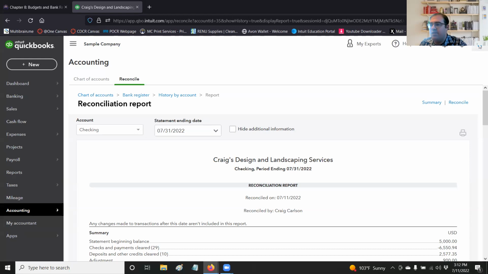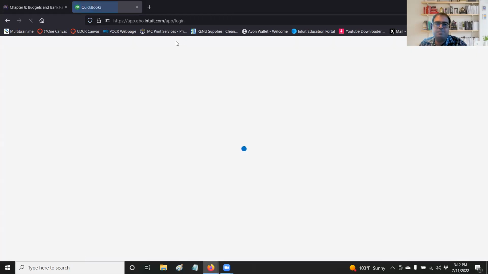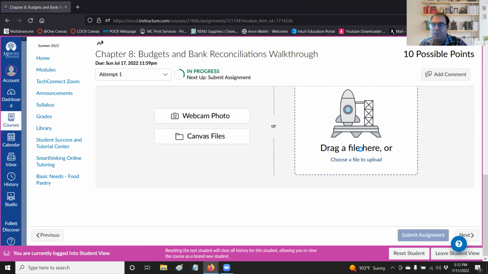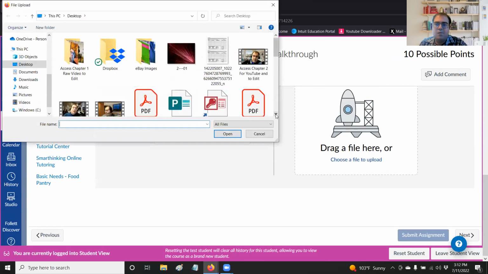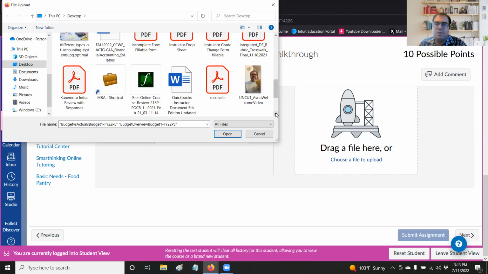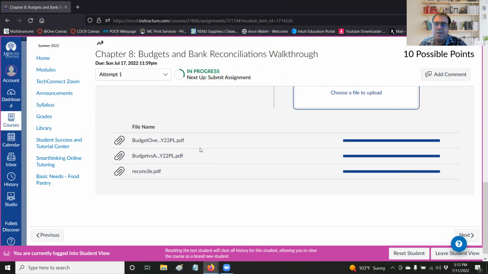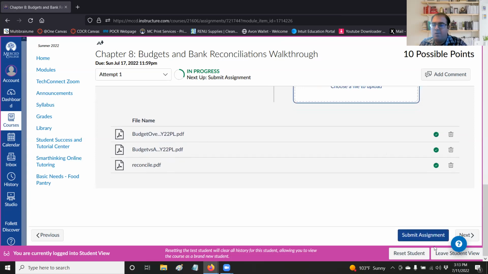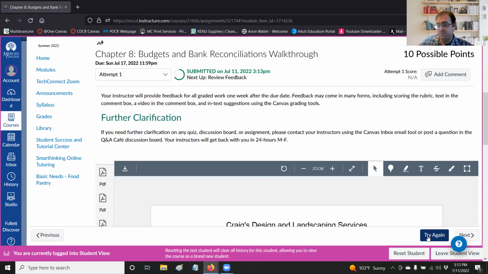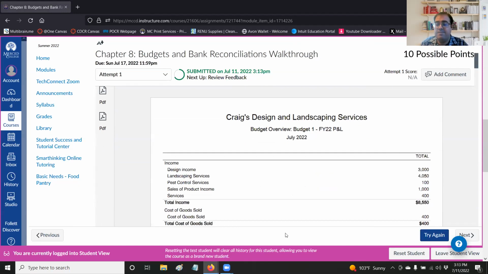So then I can go ahead and close out of my sample company, because then I should have 4 things to turn in. So I'm going to have the budget overview, the actual budget, the actual in that one, and my bank reconciliation. So I'm going to submit all three of those files, and then I'll hit submit assignment. And that's it.